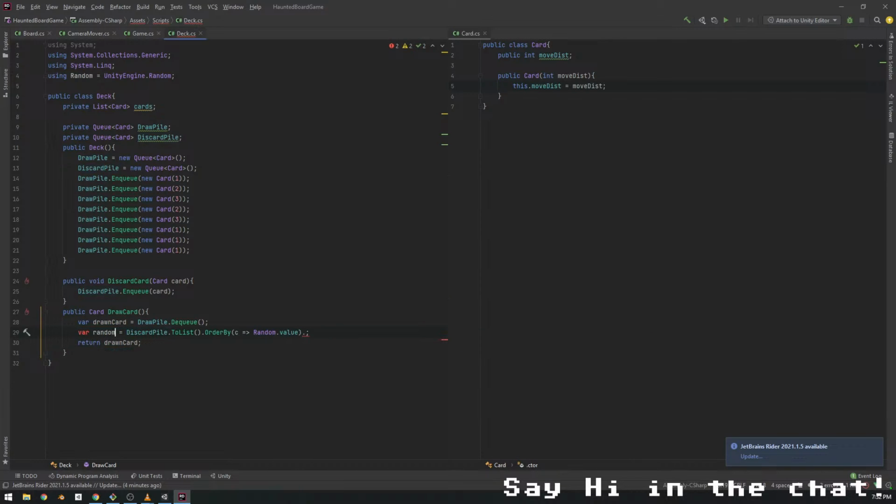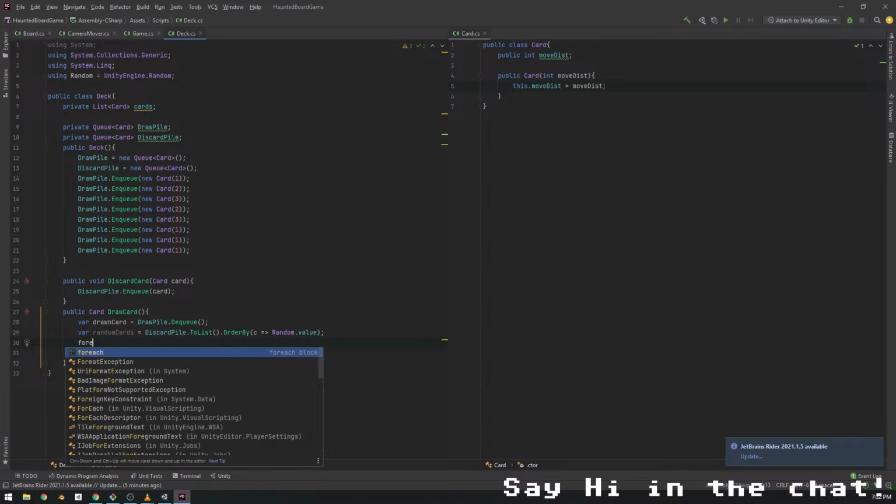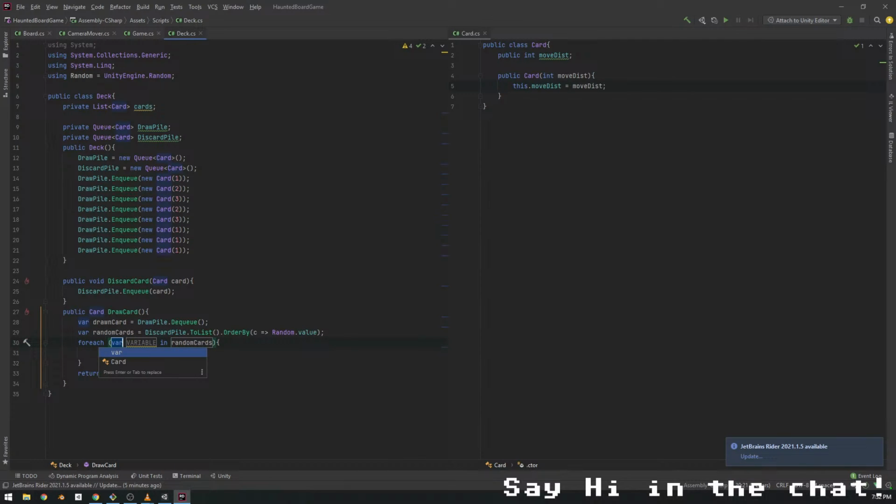Let's just do var random cards. All right, and then for each random card in random cards, we're going to say draw pile dot enqueue random card. So we grab them as a list, order them randomly, and then stuff each one back into the draw pile because we've dequeued them all. Yeah, and then we'll return the card we drew. That seems vaguely reasonable. I like it. All right.